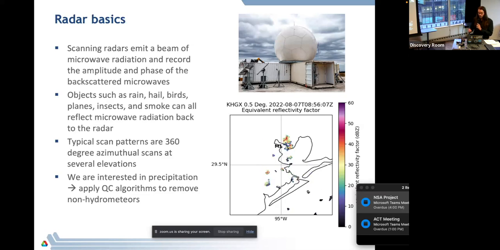We have an example cell that passed over the Houston area here during one of our field experiments that the DOE recently did over Houston. What we see here is a thunderstorm that forms in the early morning hours and lasts for about 45 minutes to an hour, going to the north over Galveston Bay and proceeding to the east of the Houston area.